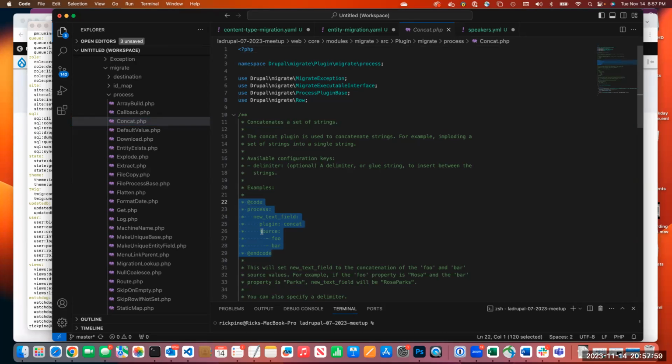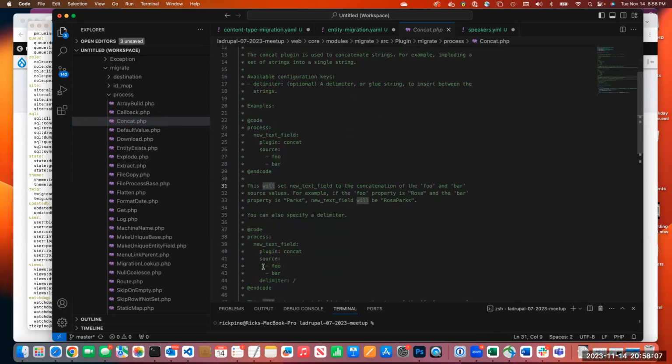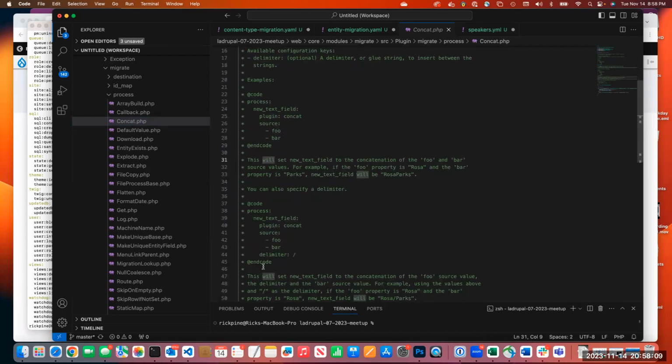But does it tell you, so you're concatenating foo and bar? Does it show you what that looks like? Well, it's even telling you what it's gonna do. This will set new text field to the concatenation of foo and bar source values. So if foo property is Rosa and bar is Parks, the new text field will be Rosa Parks. I see, then we have the delimiter. That's really cool, actually.